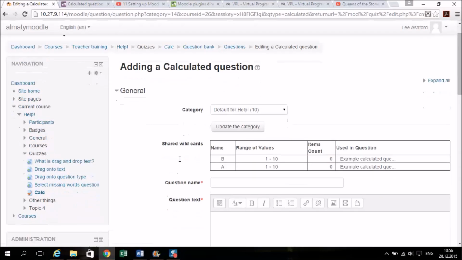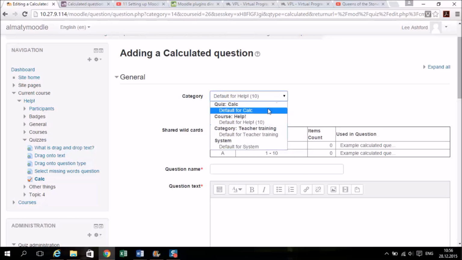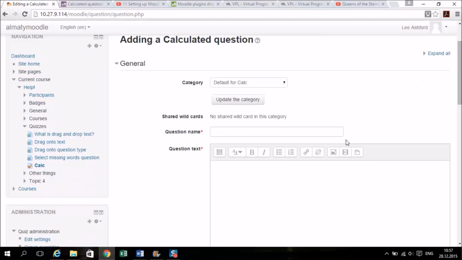Now this appears here if you've used calculated question before. As you probably won't have, I'm just going to put it to how you will see it when you're doing it for the first time. So you give it a question name, obviously, and here's where you put your question.